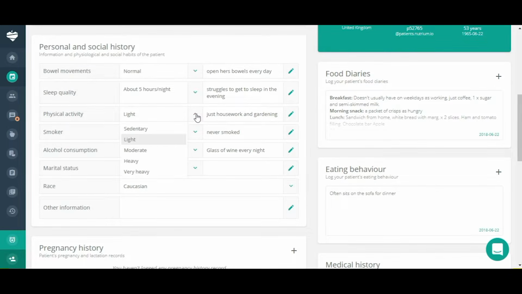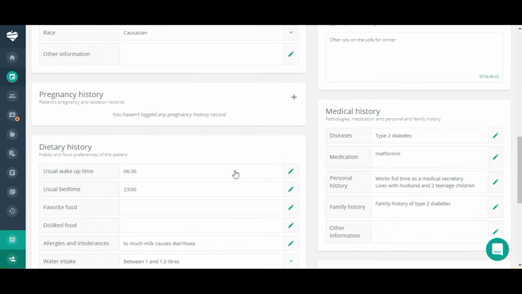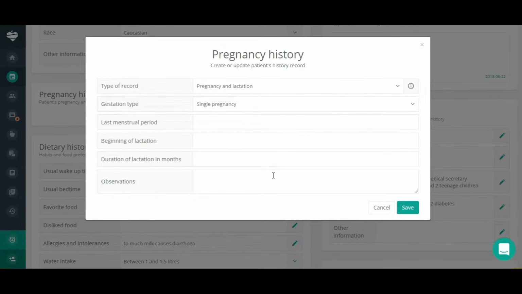Again, there are drop down menus there. Is she a smoker? Alcohol. Again, you can add a bit more about how much she drinks. Is she married? Her race. And then further down, if you want to, you can add about pregnancy history, but you don't have to if you don't want to. And if you do, you can add more detail there.